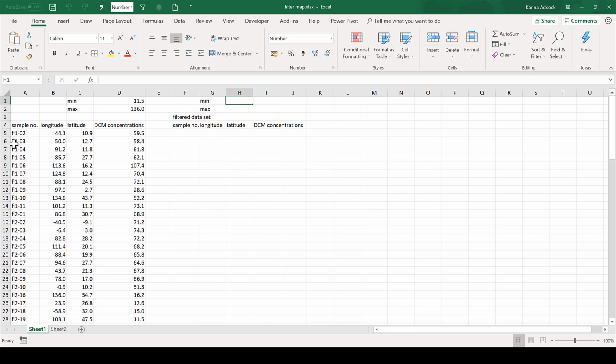Okay, so first of all, I have air samples here and their longitude and latitude coordinates. And I also have their dichloromethane concentrations. And I want to filter this data and then plot it on a map. So the first thing I am going to do is to plot the unfiltered data.